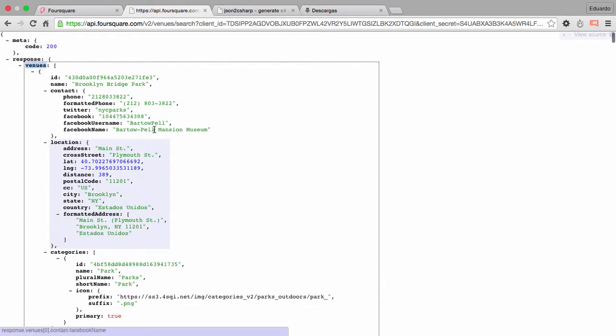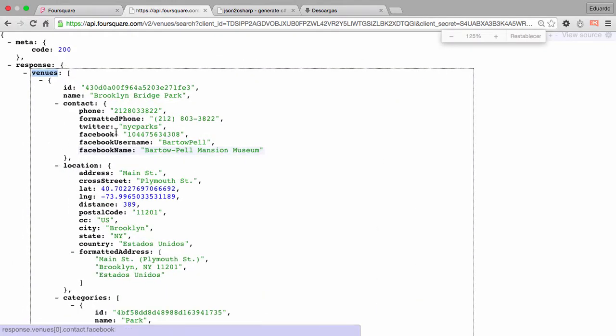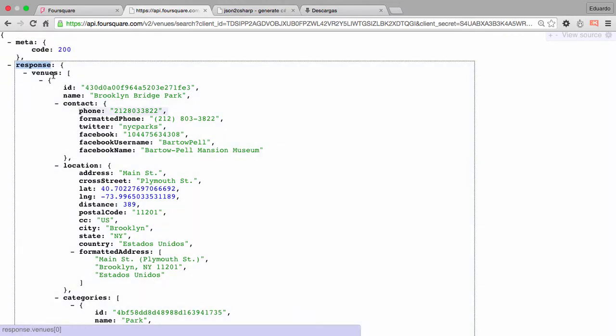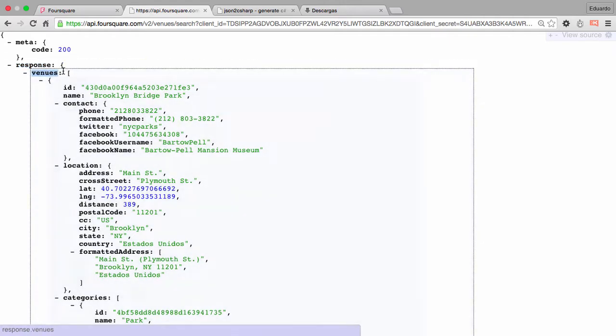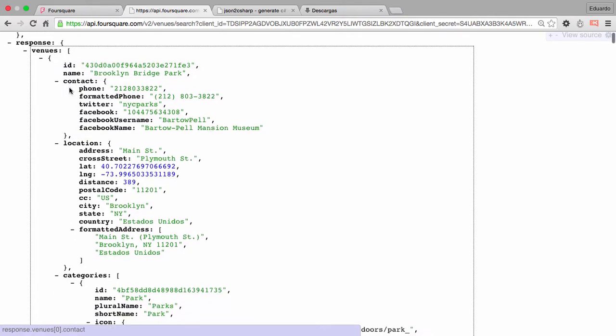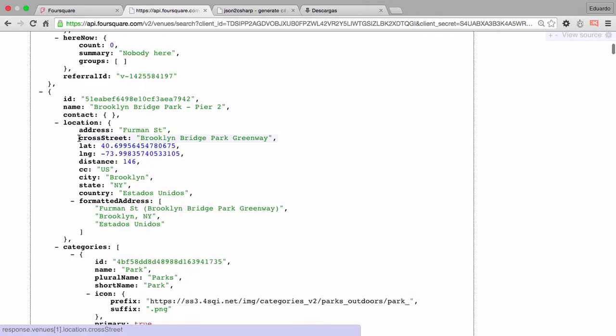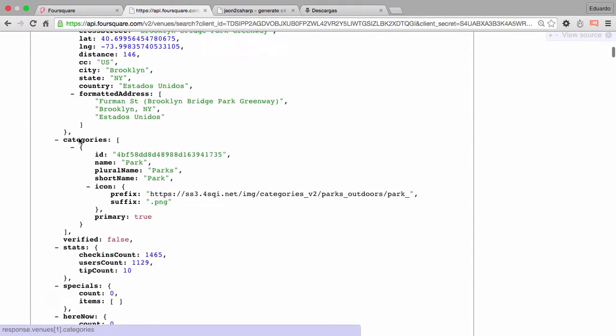So as you can see, this is of course a JSON, and this JSON has a meta and a response object. And inside of the response object, which is the object that I'm interested in, there's a list of venues. As you can see for this symbol right here, venues is a list. And each of these venues, I want to get them. And once I get them, I would like to list them on my Windows application.